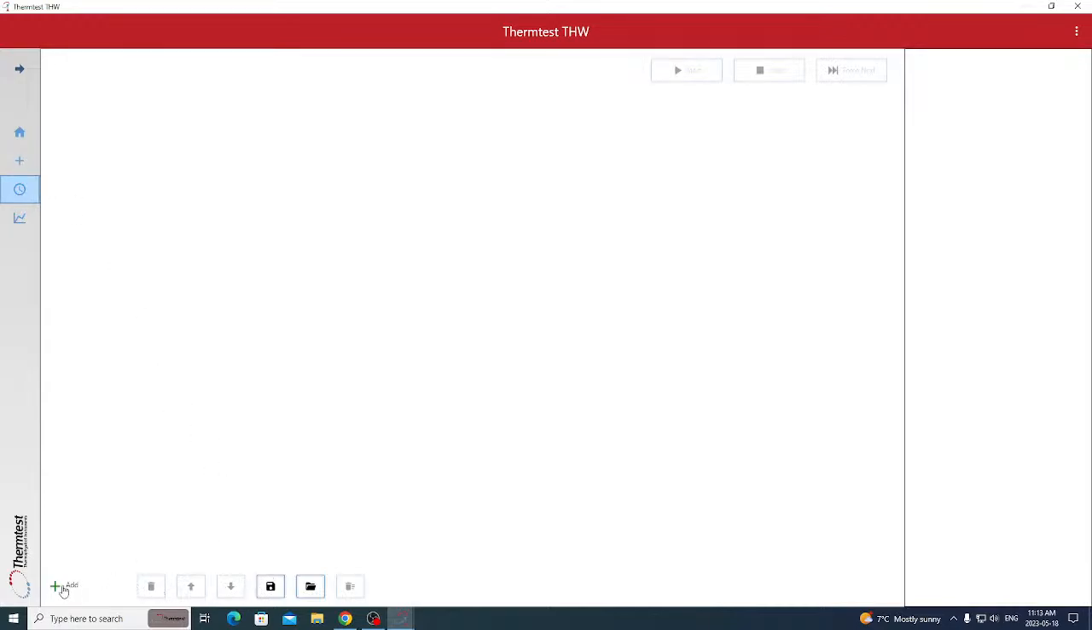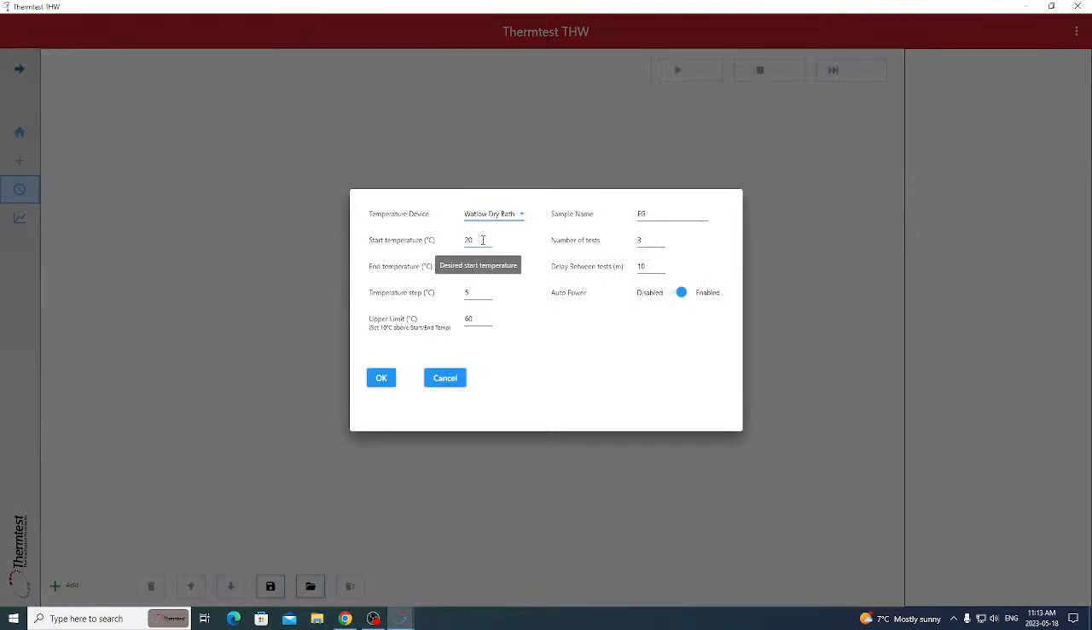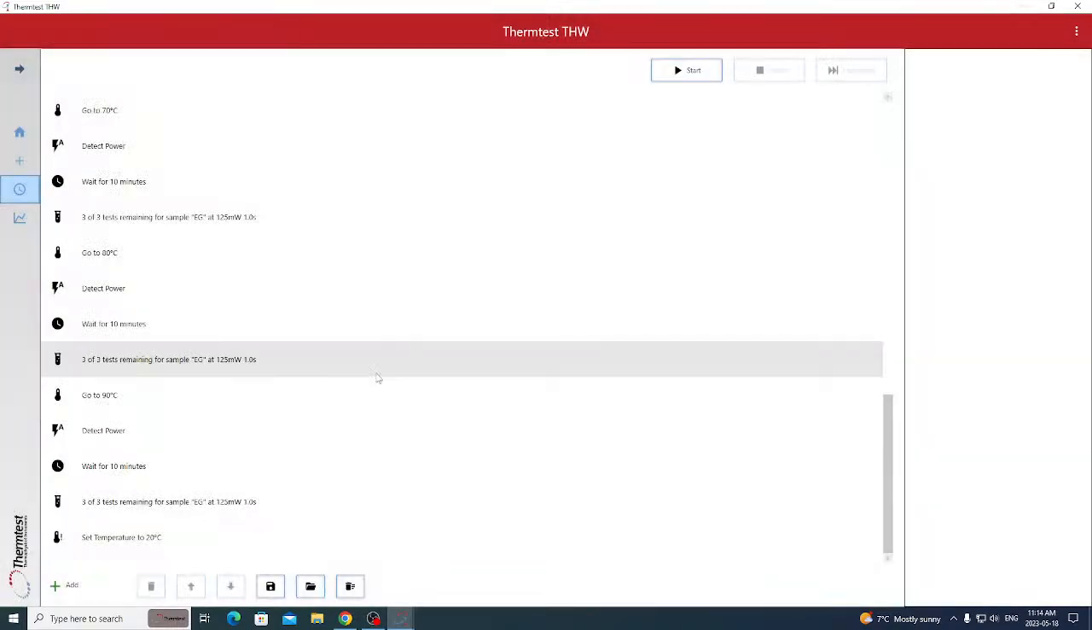Now, ideally, we're going to make a scheduled measurement over temperature. And so here's where we can add. We're going to do temperature steps. And let's do a start temperature of 10 degrees and an end temperature of 90 with 10 degree steps. And here's the name of our sample. We'll do 3 measurements at each temperature with a 10-minute delay. Auto power is enabled.